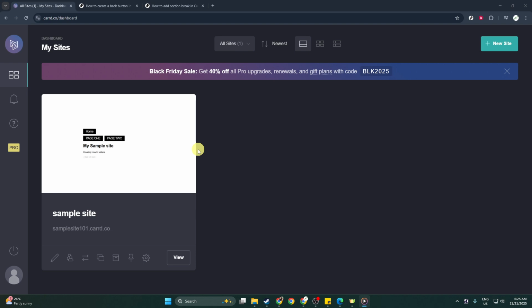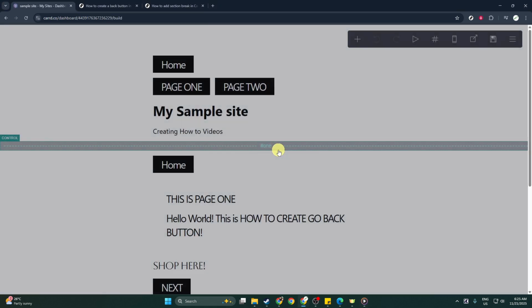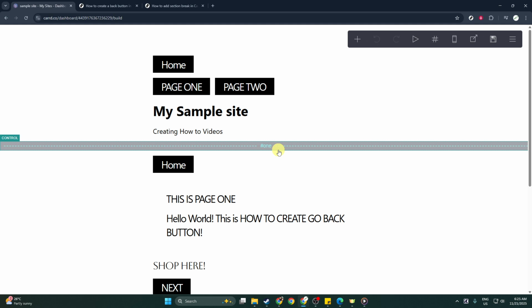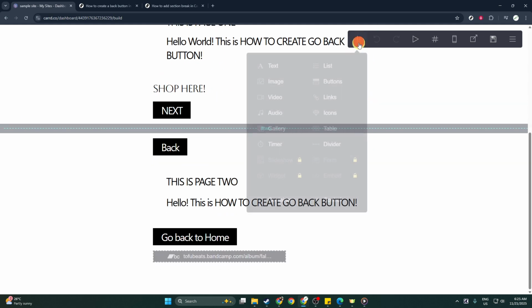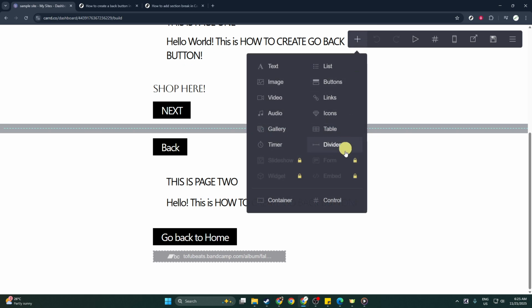First, open Card in your browser and sign into your account. When you land on the dashboard, you'll see your list of sites. Pick the site where you want to add the section break and open it in the editor by clicking the pencil icon. That takes you straight into the builder where you can make changes. Inside the editor, look for the Add button, the plus icon. Click it to open the element menu.